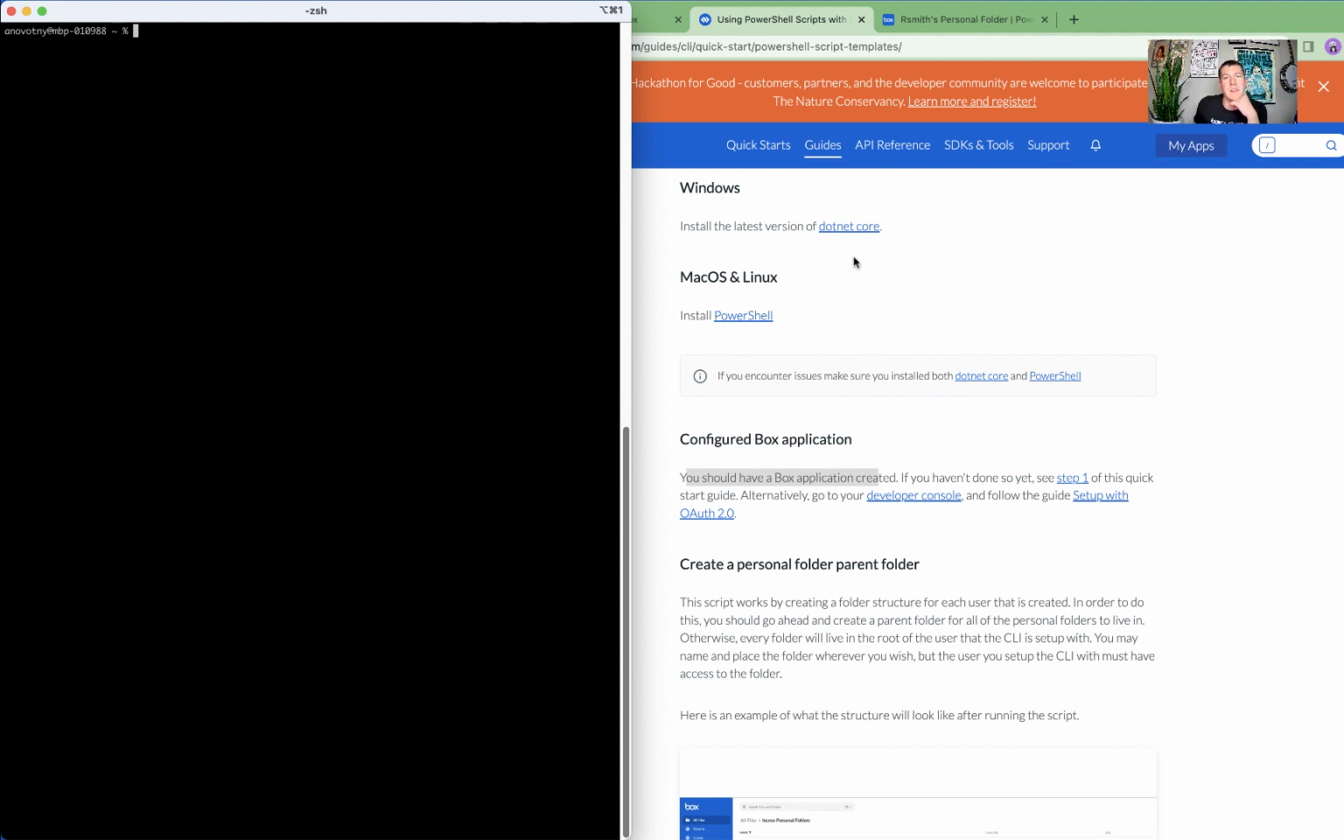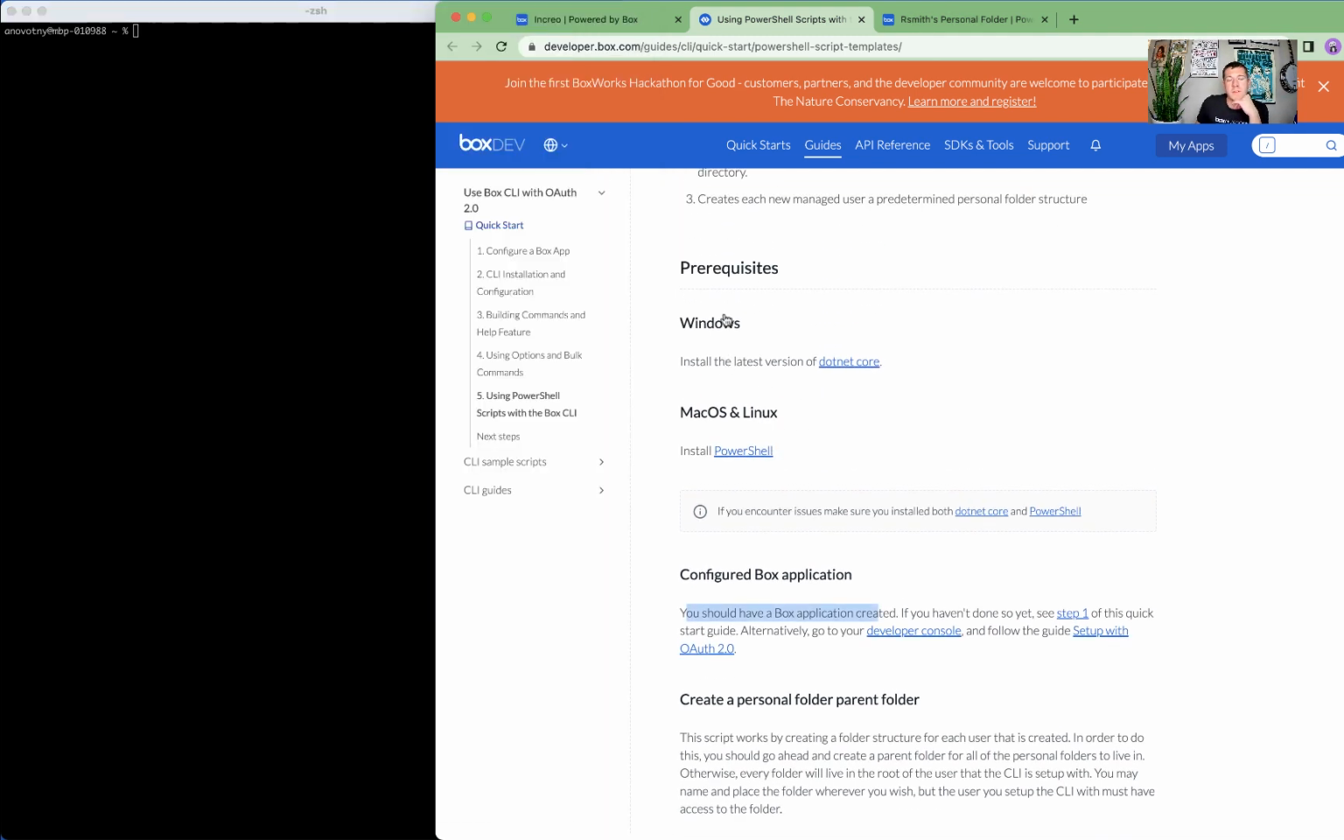Next, you'll want to make sure that you have either .NET Core if you have a Windows machine or PowerShell installed. You can find the links to those installs here in the Quick Start. I'm not going to walk through that process just because my machine's already set up, but you can find any instructions that you need at the links here.